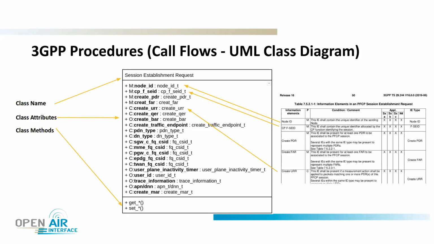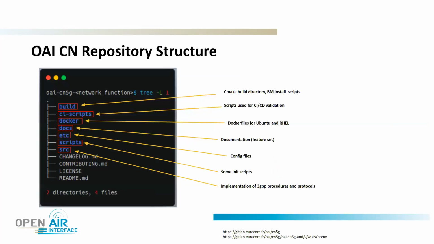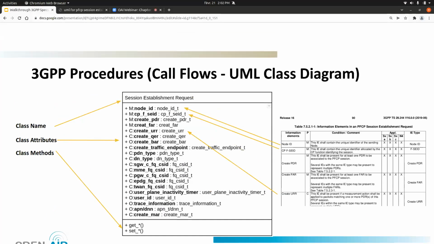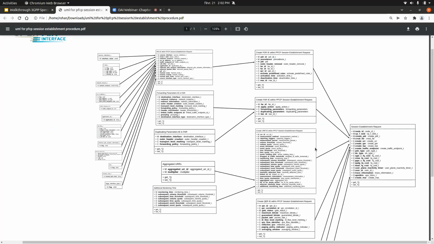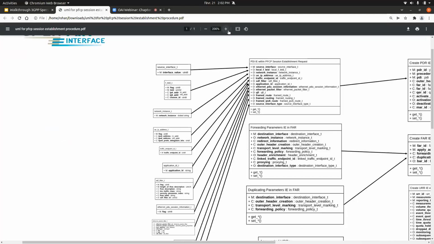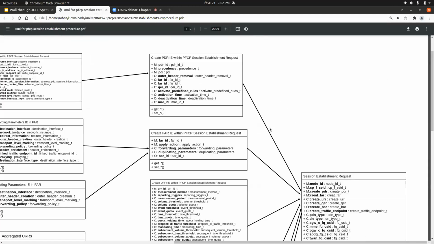I think you understood the question in a different way. Can you go to the next slide, the previous one, the big diagram which has all the UML diagrams? Yeah, this one. The question is how you have generated this UML diagram.